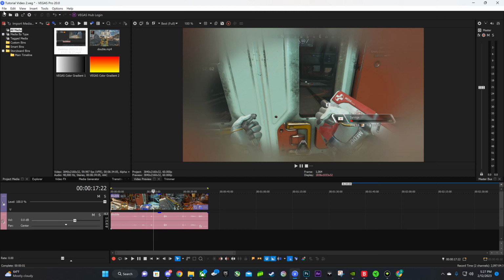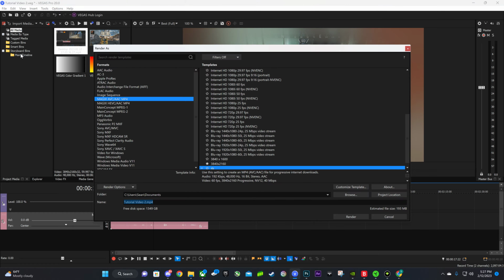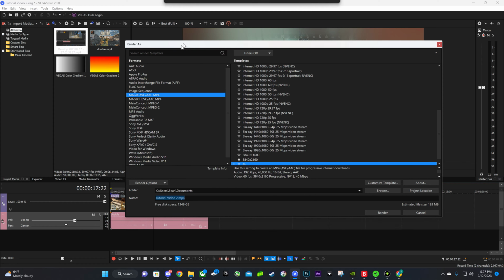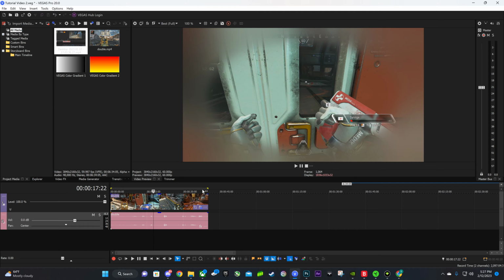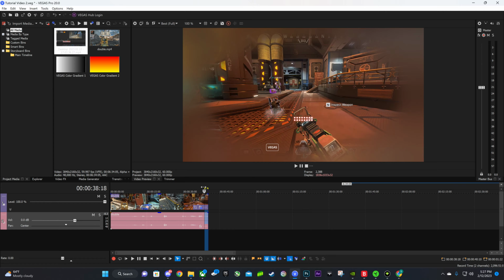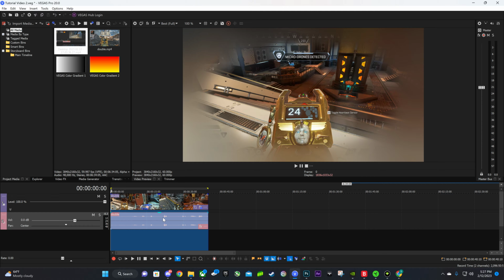So what we're going to do is go to the top left, hit File, and then hit Render As. Now, before you go into the render screen, I just want to show you one thing. Make sure that you've selected the entire area that you want to render out.